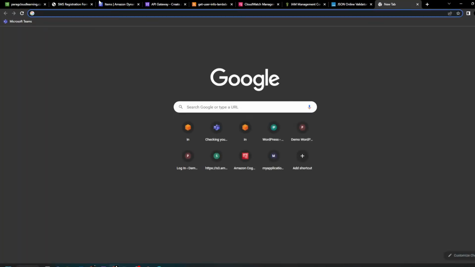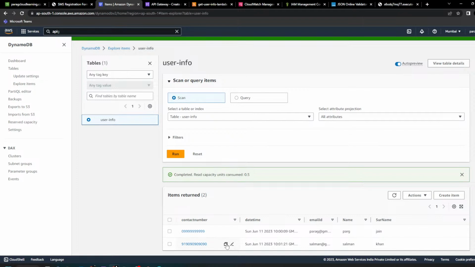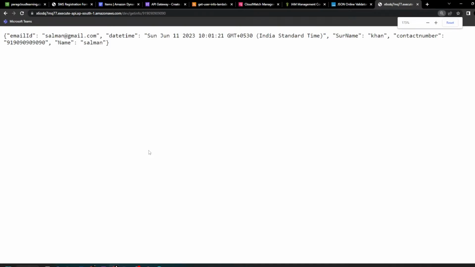So your browser always works as the HTTP get method. If you click here, you can find it's working. You can't use post, but in the browser you can use the get method. Now replace this number with any DynamoDB entry. Now you can see it is returning me the value. So this is the fixed URL, and this part is variable, the input from your form.